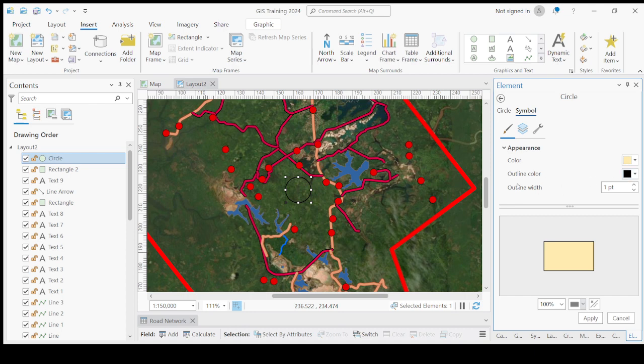And then if I want to change my outline color, say maybe I want to change it to white, I can still change it to white. And then my outline width, if I want to change it to maybe 0.5, I can do 0.5. Once I'm okay with this, I hit apply. Let me change the outline color to black or red, maybe black.